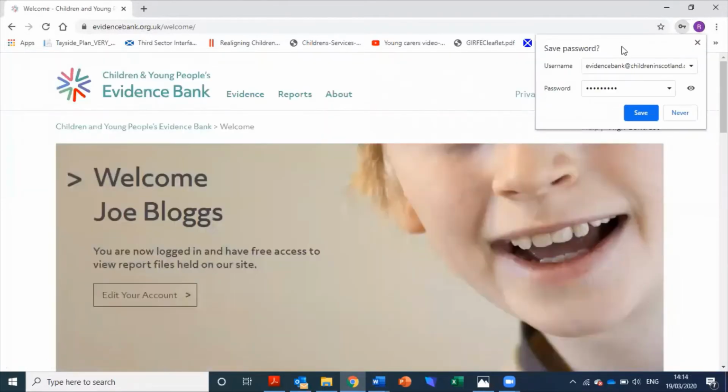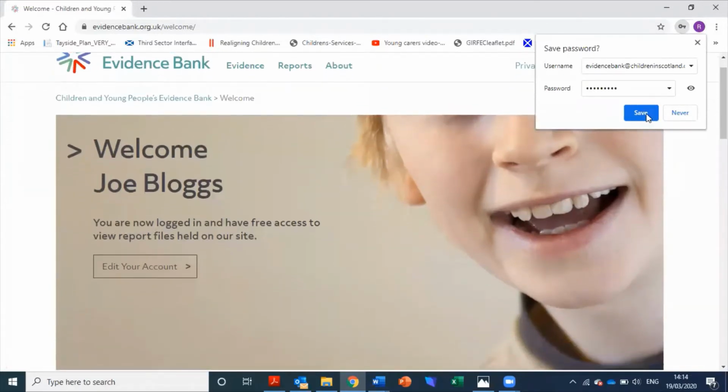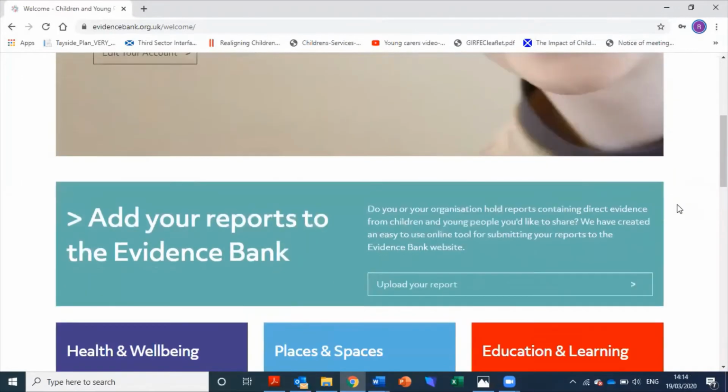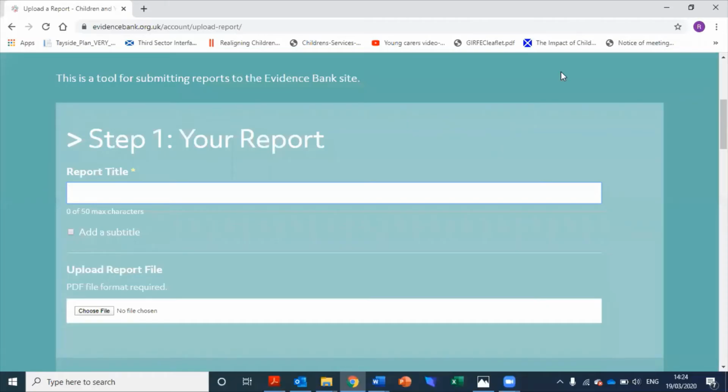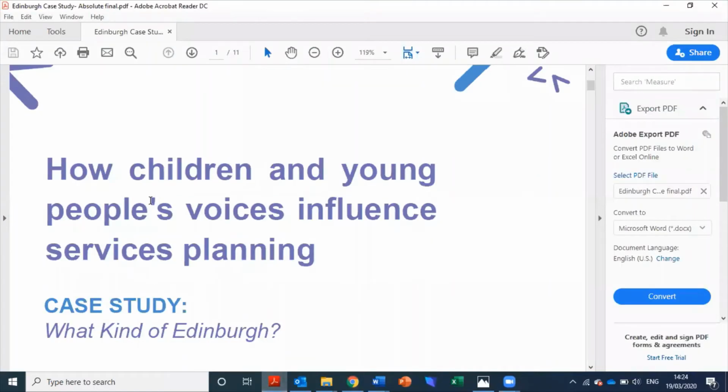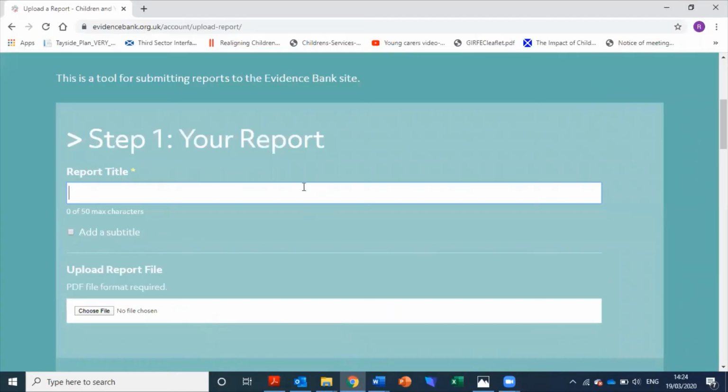Once you're registered, then the next step is to actually upload your report. So if we scroll down again, we want to click on Upload your report. So now we need as many details as possible about your report. So have a look at your report. My report title is pretty long and sometimes it doesn't let you put in the whole thing. So I'm just going to shorten it to call it What Kind of Edinburgh.